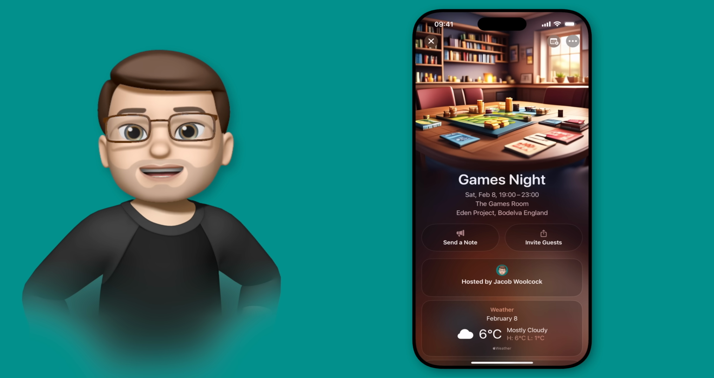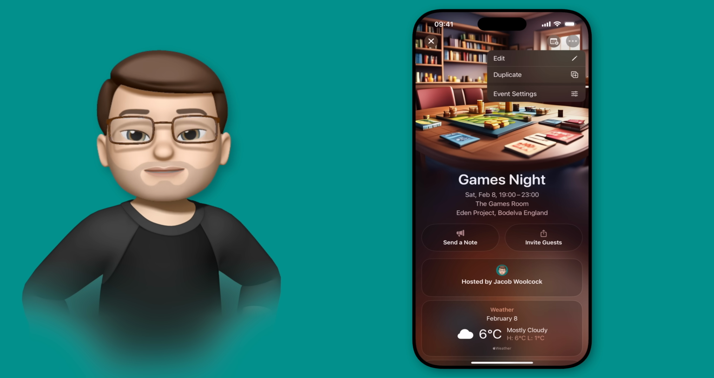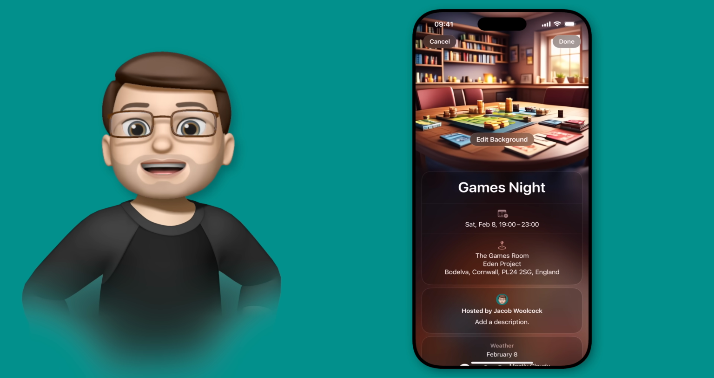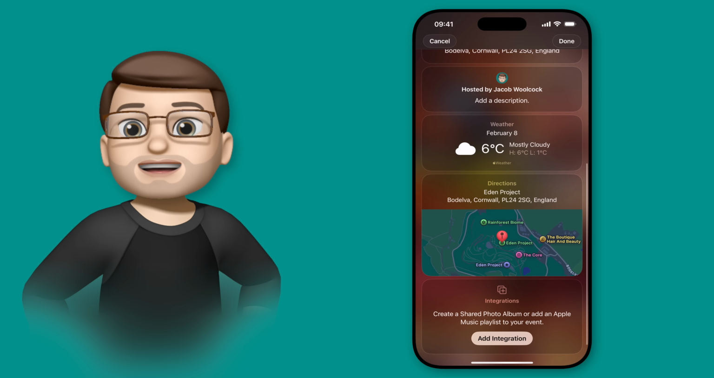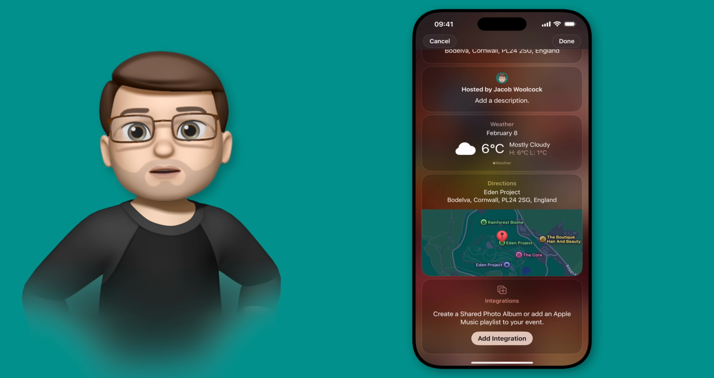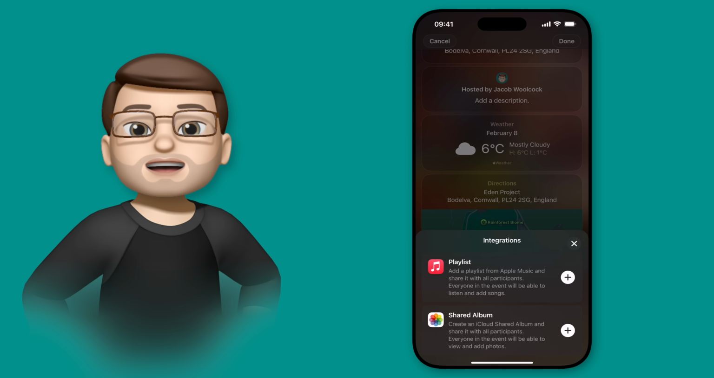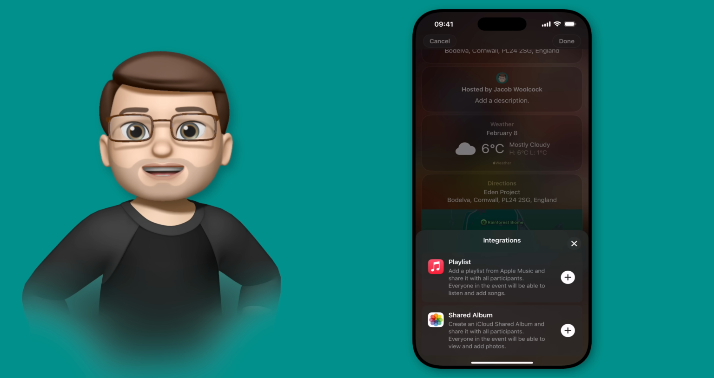So I'm going to edit my event invitation from the previous video by tapping the three dots in the top corner and then pressing edit. From here I can scroll right down to the bottom of the invitation, and here you'll see the options to add what's called integrations. There are currently two different elements we can add here, music and photo.